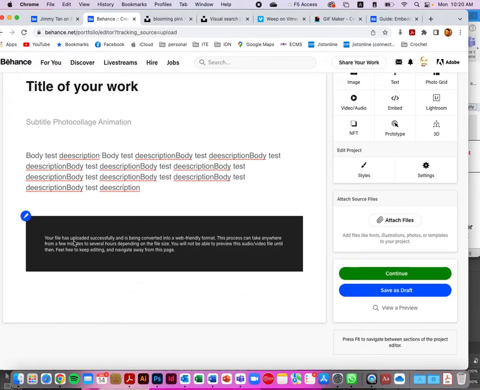Alright, so currently it says your file has been uploaded successfully and it has been converted into a web-friendly format. This process can take from a few minutes to hours depending on the file size. Ours is actually very small because it's only 5 seconds. So you will not be able to preview until it is done now. Okay, so in the meantime, if you want to edit further, you can.